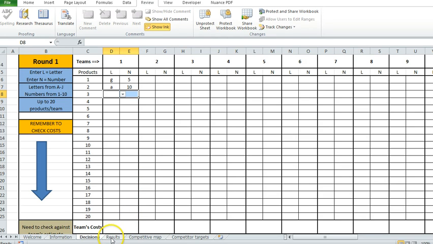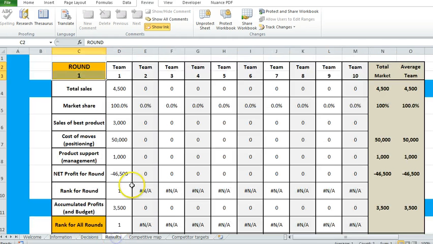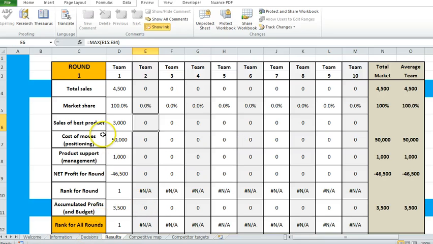and then they can down the track build in some estimates of what competitors are going to do for each round, and then when they get to the results page, see how they're traveling. So obviously at this stage we've only got one team in there, but the results are automatically calculated. You don't need to do anything. You can't type over the top of them. Everything's protected, so students can't really do much wrong, and it's fairly easy for an instructor to run.